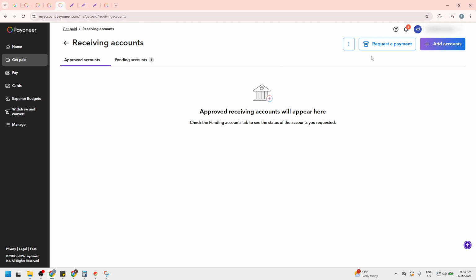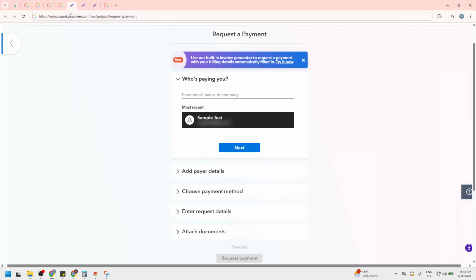Next, select Request a Payment. This opens the payment request form. You'll first choose who is paying you. If your client is already in your contacts, select them from the list. If not, you can add them as a new payer so you have their details saved for future invoices.